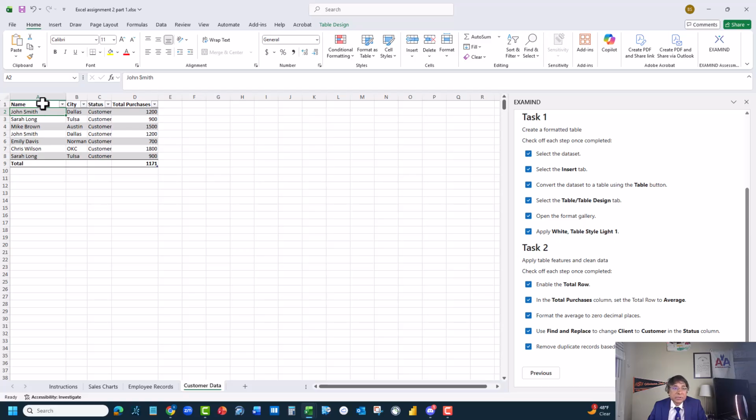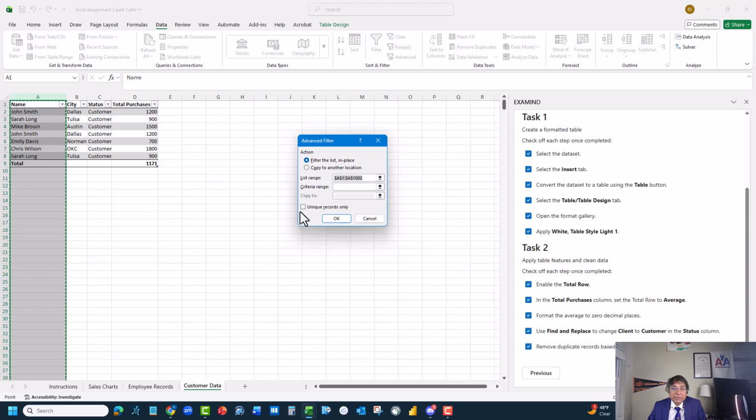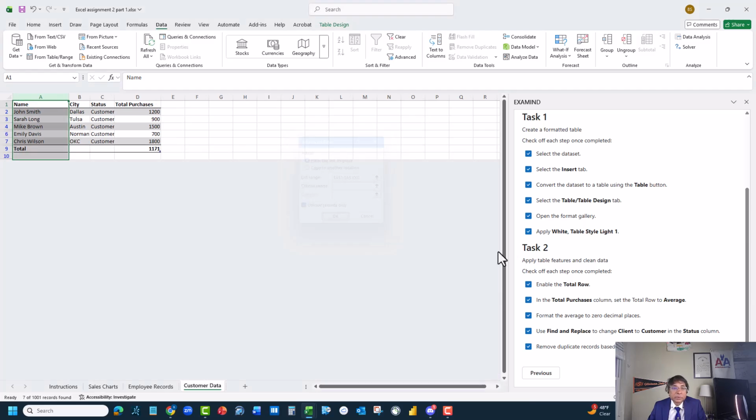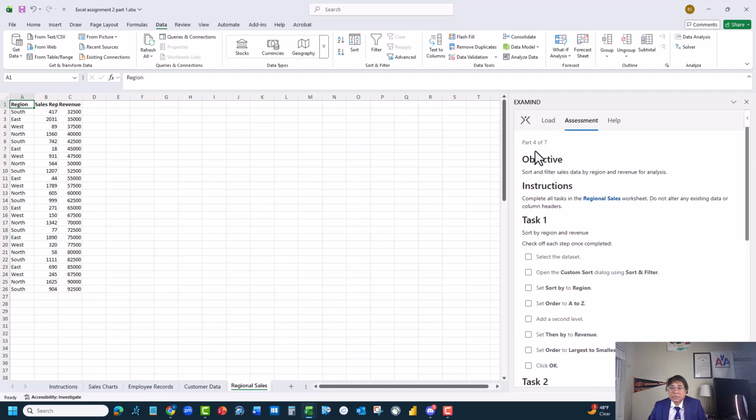remove the duplicates. To remove the duplicates, you can click on the column for which you want to remove the duplicates, go to Data, then go to Advanced and click Unique records. Hit OK. That will remove the duplicates from this particular column. Now you save it and hit next to go to part 4 of 7.